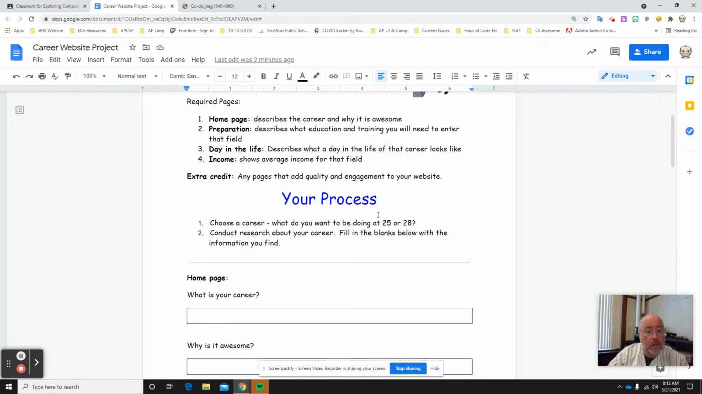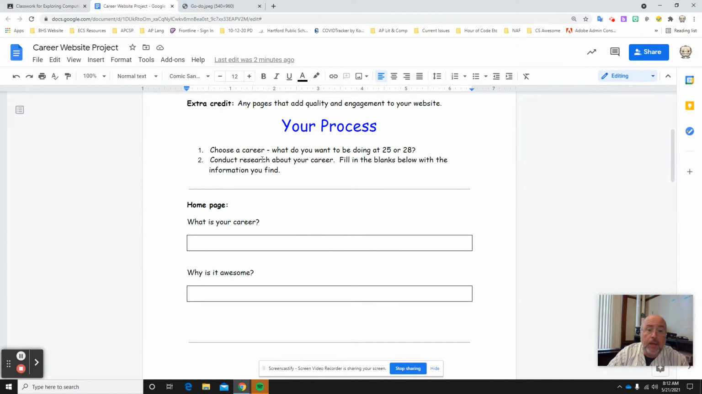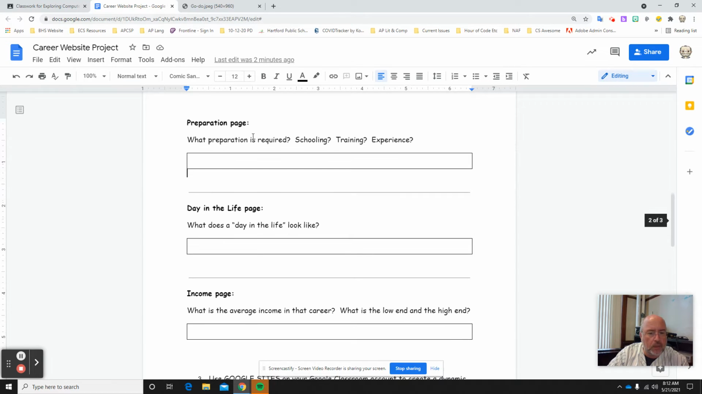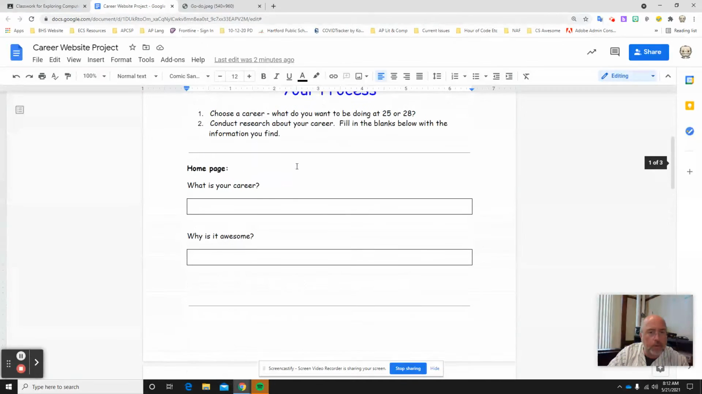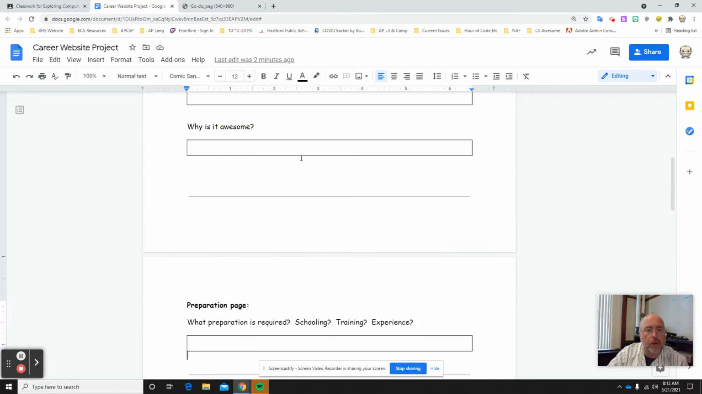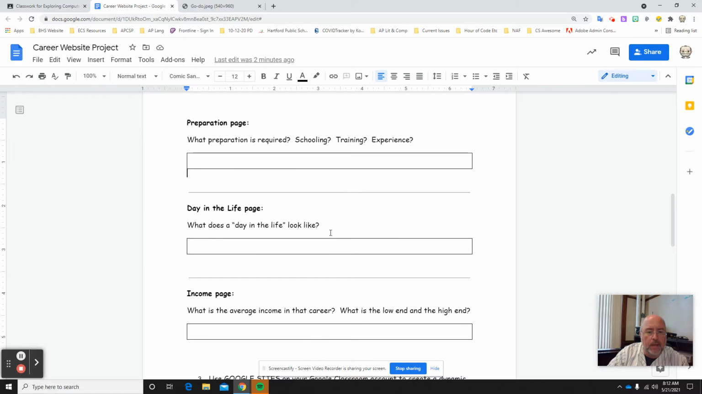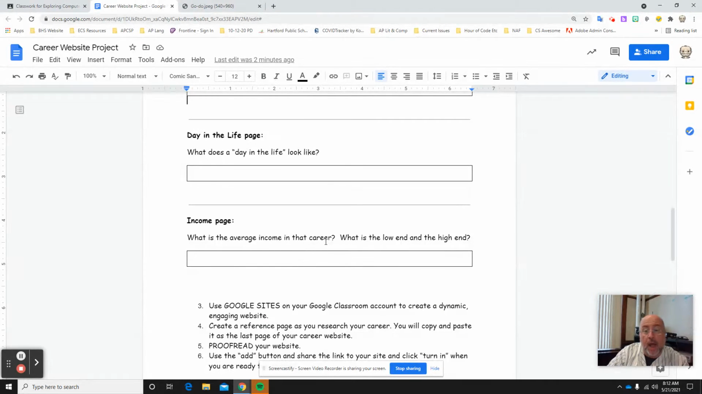So your process is, first of all, choose the career and choose what you want to be doing at 25 or 28. And then conduct research. Yes, go to Google, conduct research about that career, and do all of this right in here. So you do that research. What's the career? Why is it awesome? Preparation is required. What does a day in the life look like? And what is the average income, the high and low end? Just find all that information.